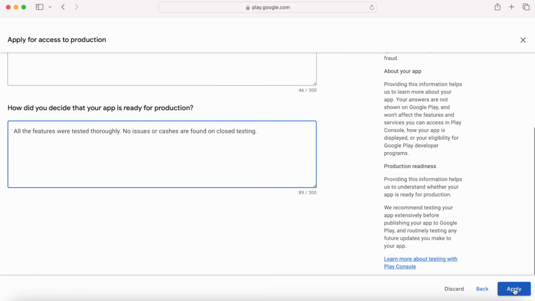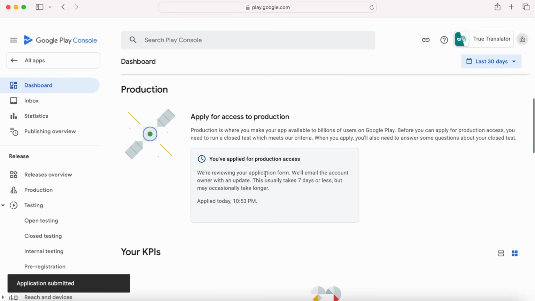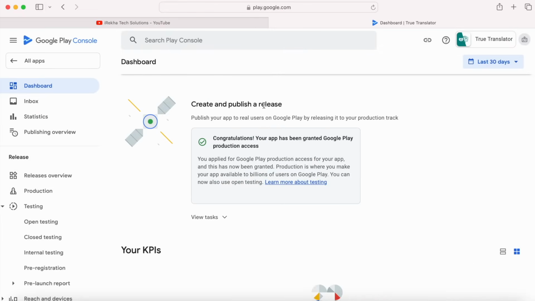Finally, on answering all the questions, click on Apply. So this is the message shown in the dashboard screen. You have applied for production access. This usually takes 7 days or less, but may occasionally take longer. And after 2 days, the dashboard message changed to congratulations, your app has been granted Google Play production access.